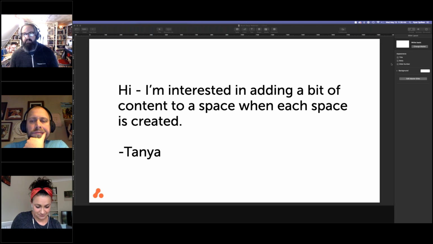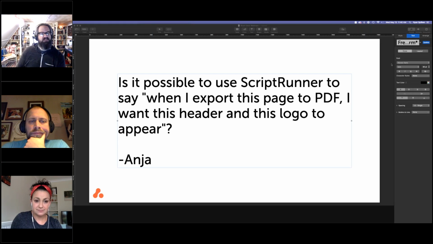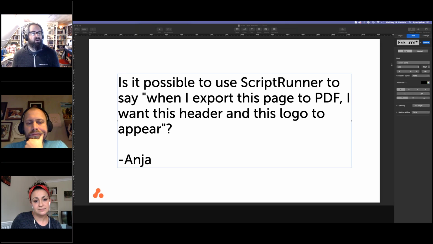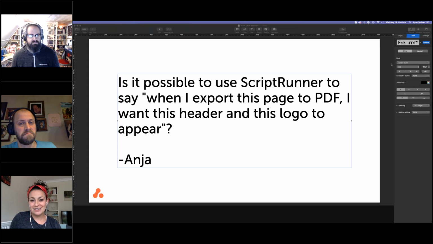Okay. Speaking of templates, Anja has another question. Is it possible to use ScriptRunner to say, when I export this page to PDF, I want this header and this logo to appear? Ah, interesting. Out of the box, we don't have that yet, but I know that there are extensions on Confluence right now where you can export a bunch of things like that, like for proposals. Trying to think where ScriptRunner would be more helpful for that.